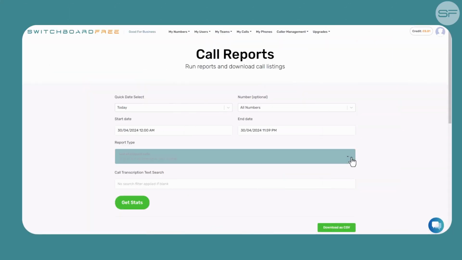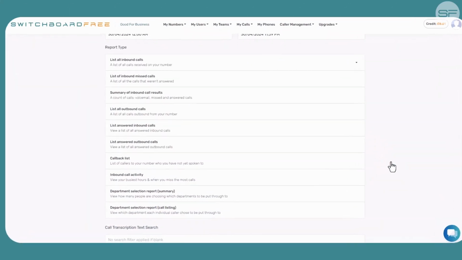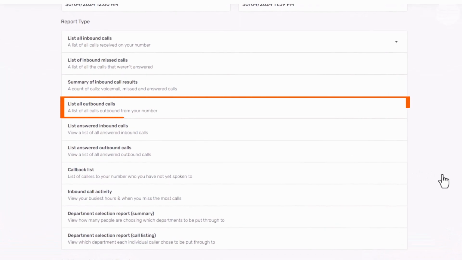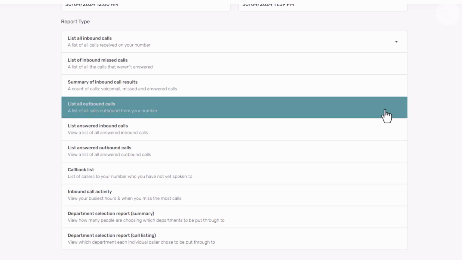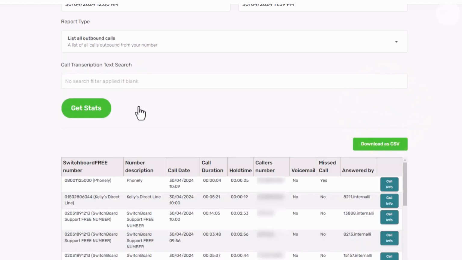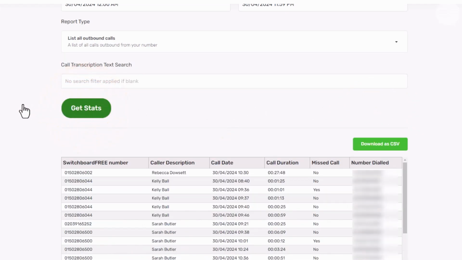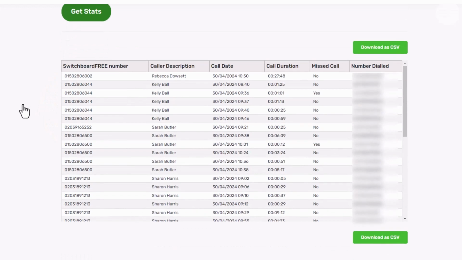For your outbound calls, you can view a list of all your outbound calls, as well as a list of just answered outbound calls, again along with all the same relevant call information. Just remember, whenever you select a new report type, press the Get Stats button to generate the new list.